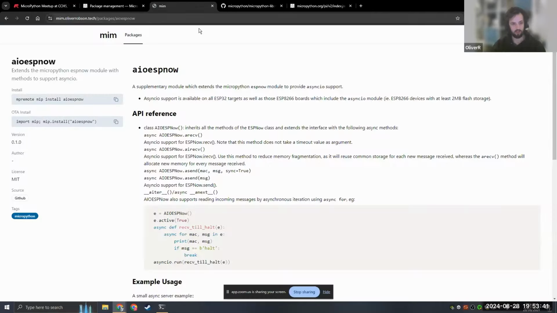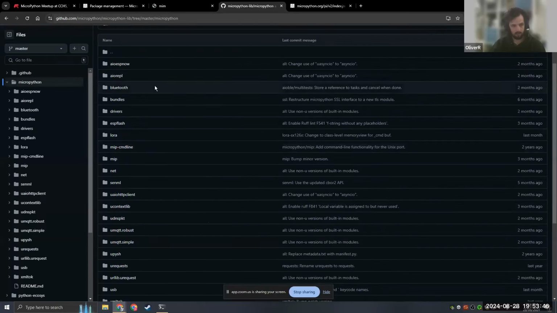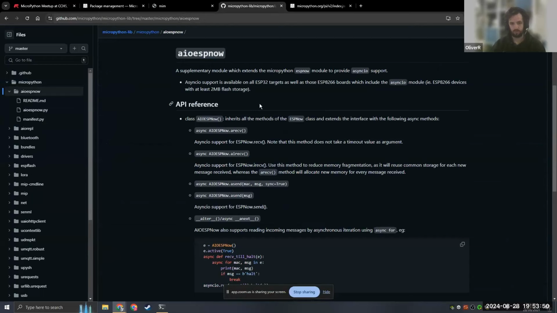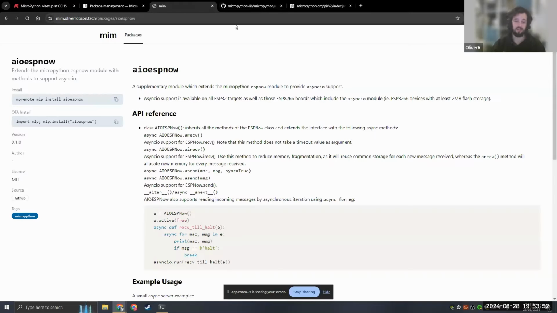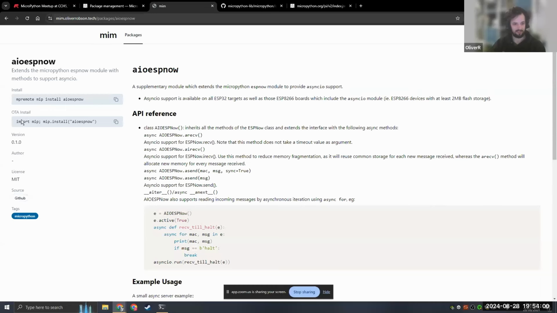If we hunt down MicroPython ISP now, we'll see that this is just the README pulled from GitHub. I didn't have to find it that way. I could have just clicked on this handy source link here. I forgot I implemented that. And so, to show it running.